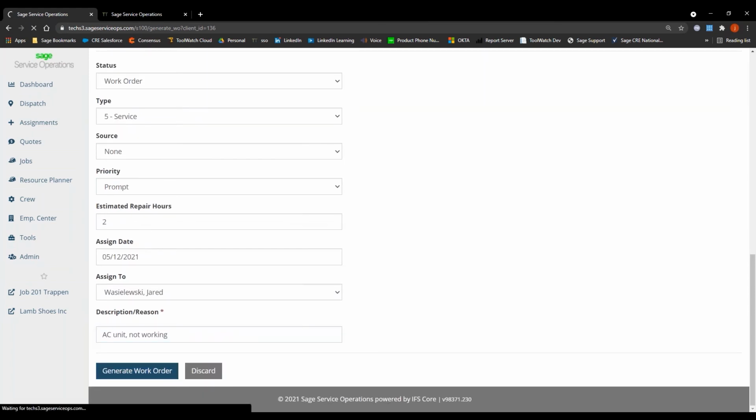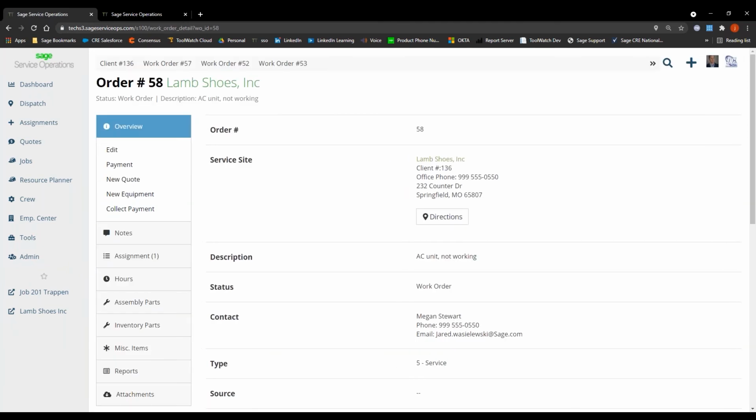Now, again, something I really highlight of the Sage Service Operations capability is when I'm generating this work order, it not only creates that inside Sage Service Operations, it's also created now back in your 100 Contractor. So information that can be generated in each device is now able to be edited, altered, or changed in that system.